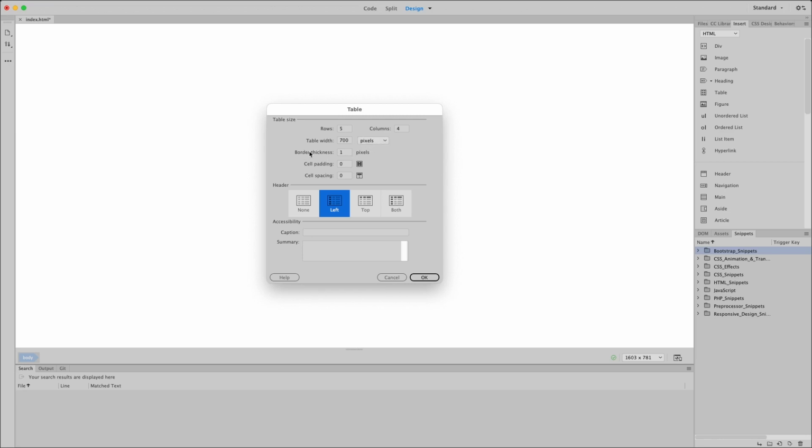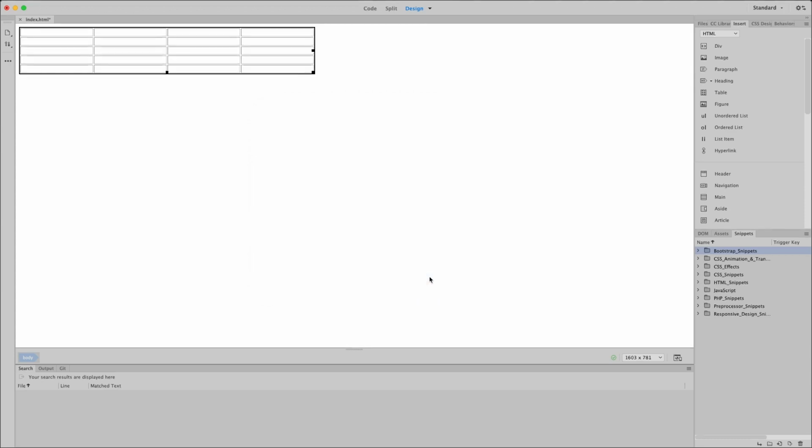Here we have a border thickness. You have cell padding, and this is just the cell of each table. I'm going to add this just to show you. Cell padding I don't need, but for cell spacing I'm going to put 2 here. We have 700, and I want the table to be in the center, not left, top, or both. So I'm going to click OK.